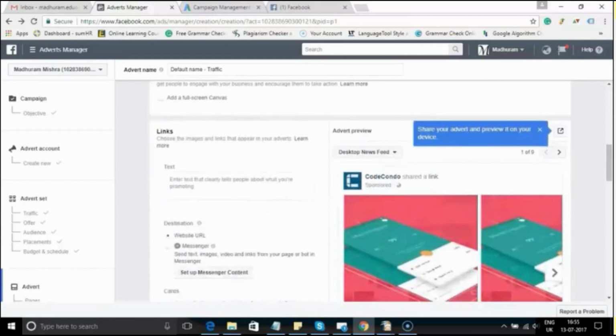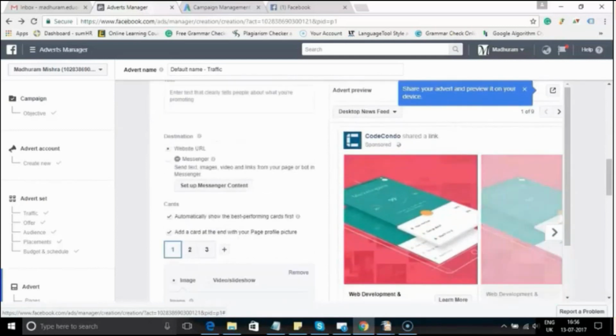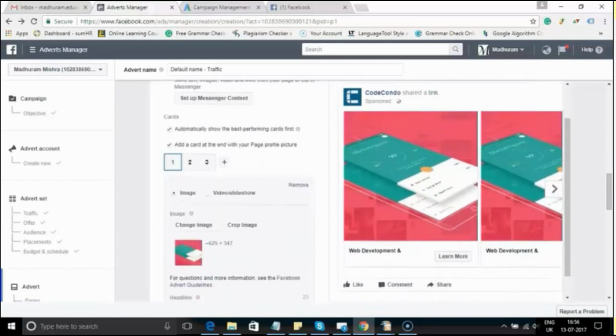It is time to choose the text, images, and links that appear in the ad. Ad preview is available on the right, including all of the places where the ad will be shown. So you can see how your ad looks on desktop or mobile newsfeed, Instagram feed, Audience Network, banner, etc.